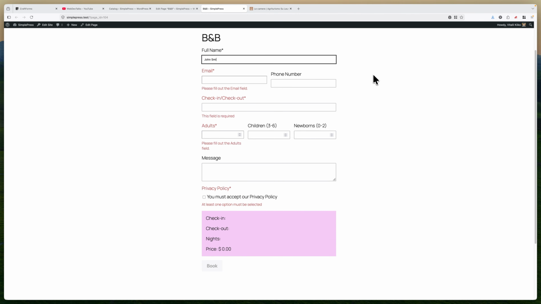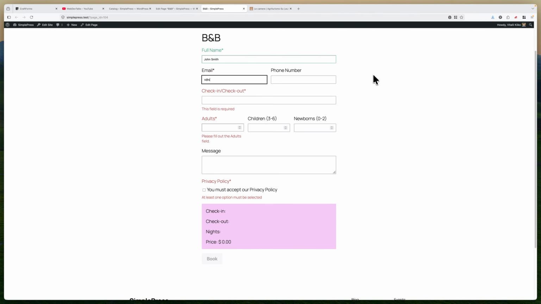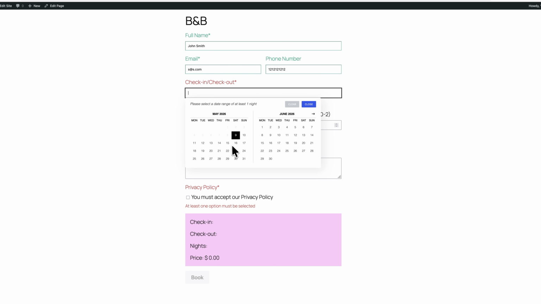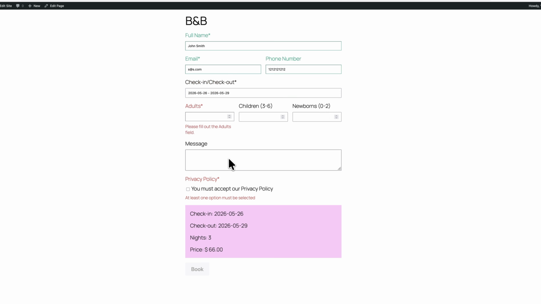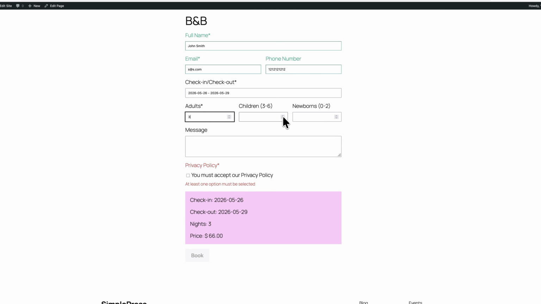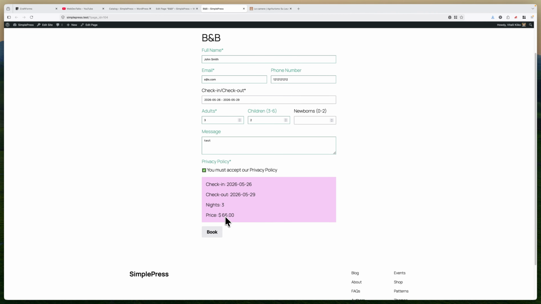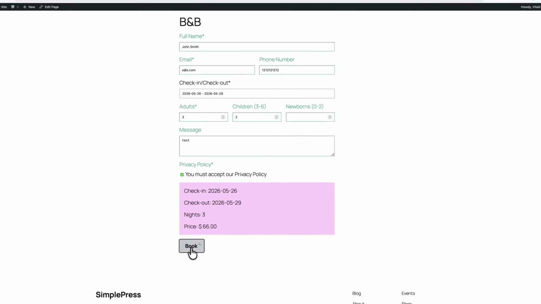Now let me do another booking within this form that is connected to the catalog item. So I write John Smith and SMCom, then phone number, something like this, and then check-in date. In this case, I would choose something like from 26 to 29. Okay. Now let me put 3 adults, 2 children. Test message, and I'm okay with privacy. It shows 3 nights, so it should be 66. Now I try to book it.